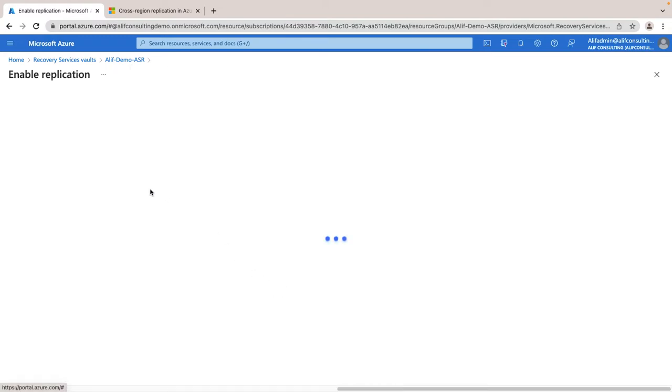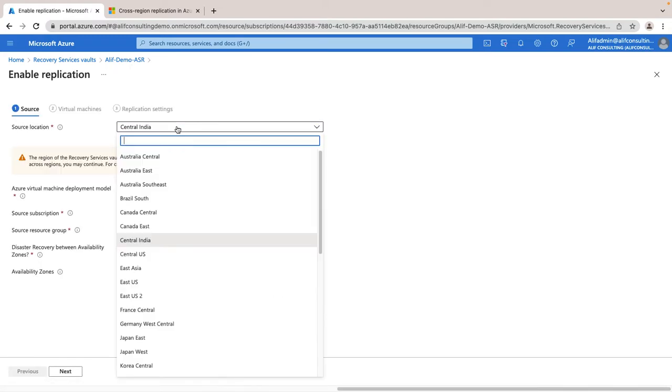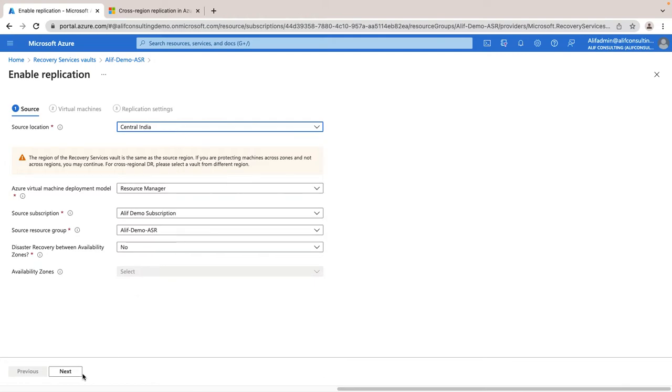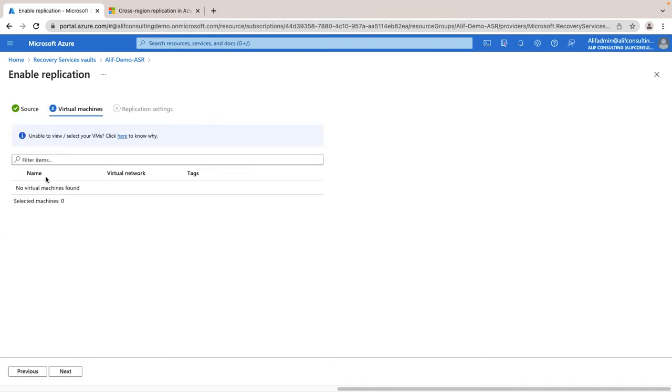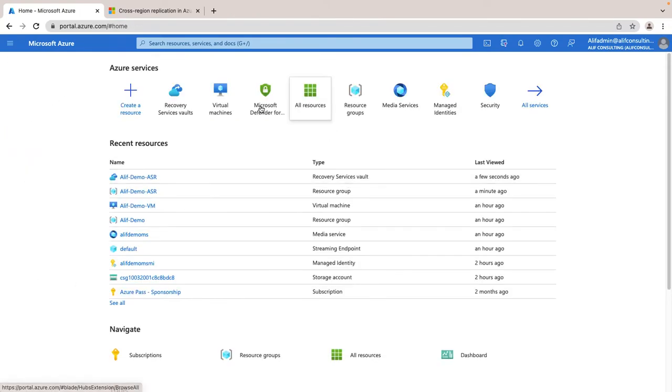You just need to click on enable, and then you can select your source location, and then you would be able to select your VM, and then you can set up the replication settings. But at the same time, it's not giving you a VM here. So let's quickly go to the VM.